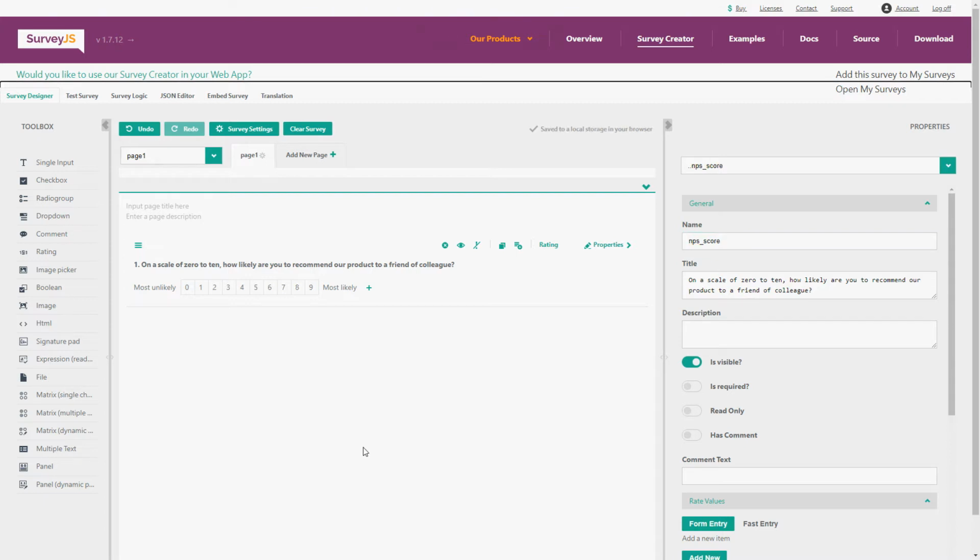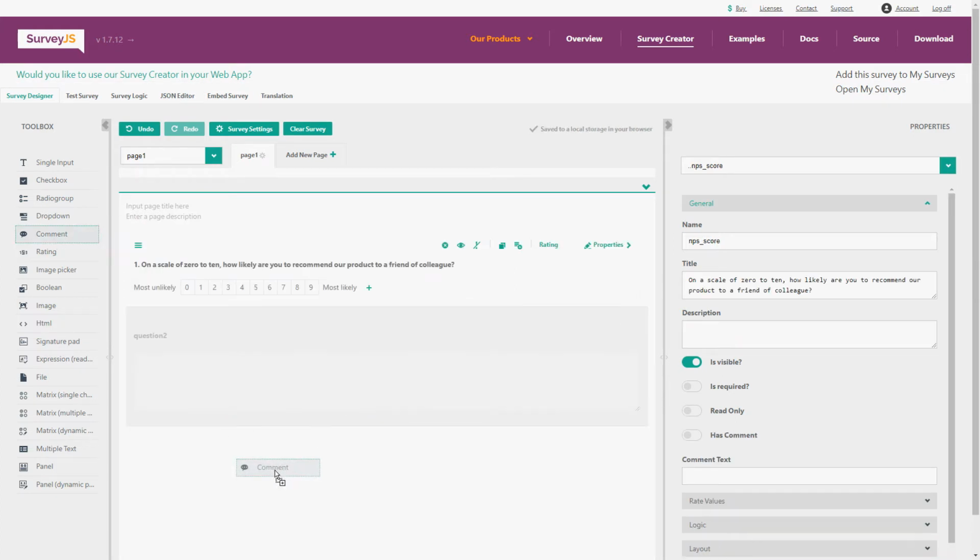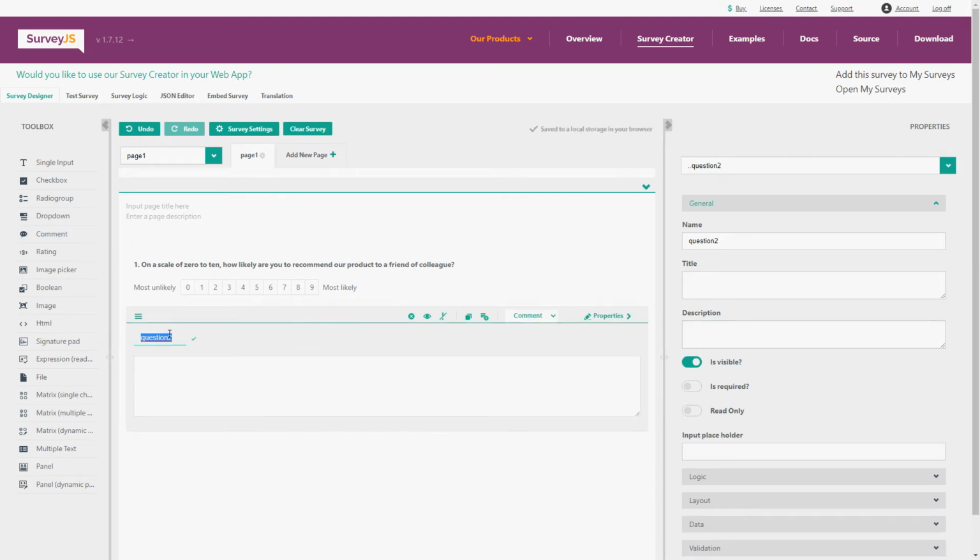Now it's time to add an open-ended question. Click Comment in the toolbox to append it to the bottom of the current page, or drag and drop it below the rating question. Change its title to "What is the reason for your score?" You've just created a simple survey you can test.